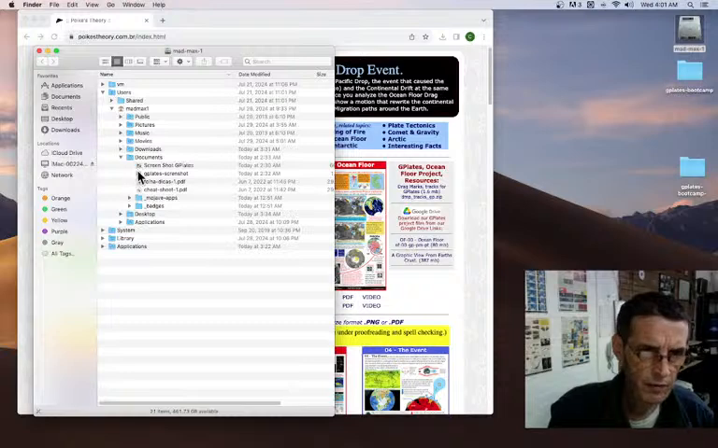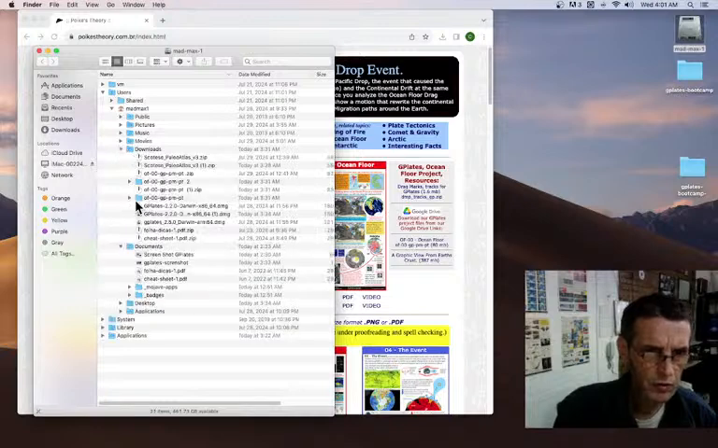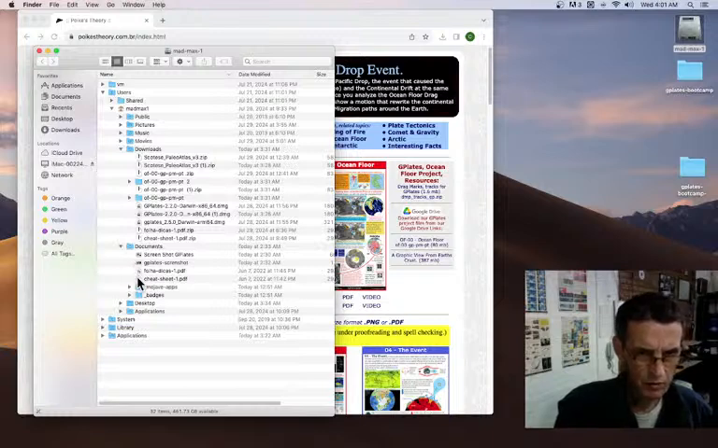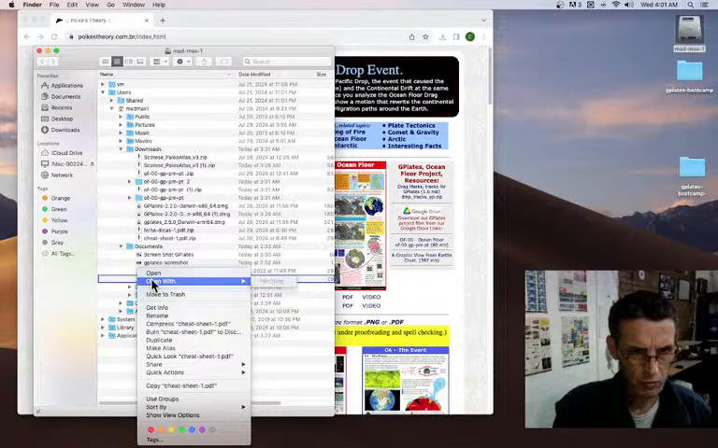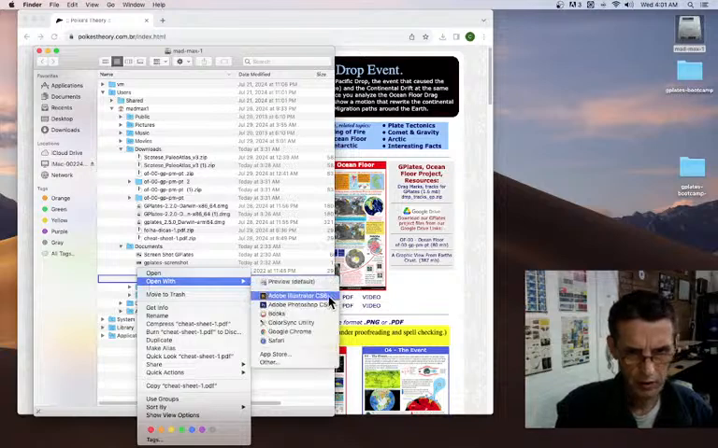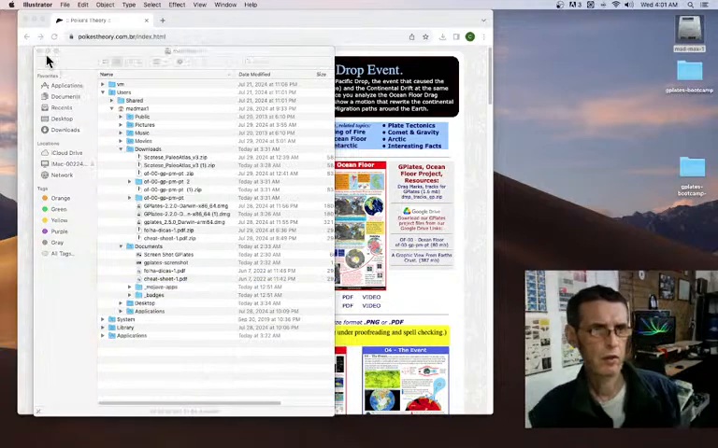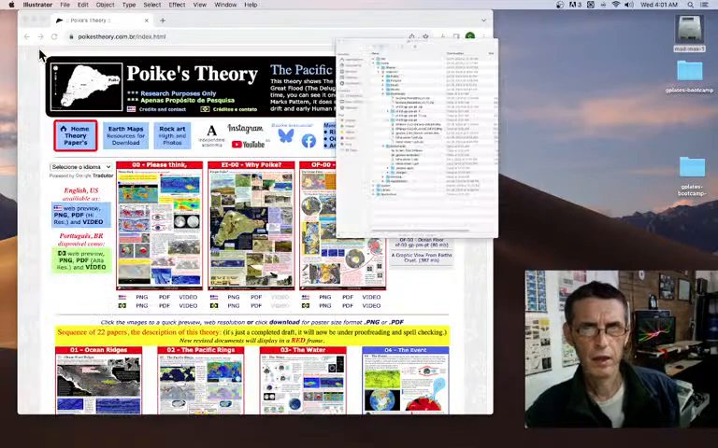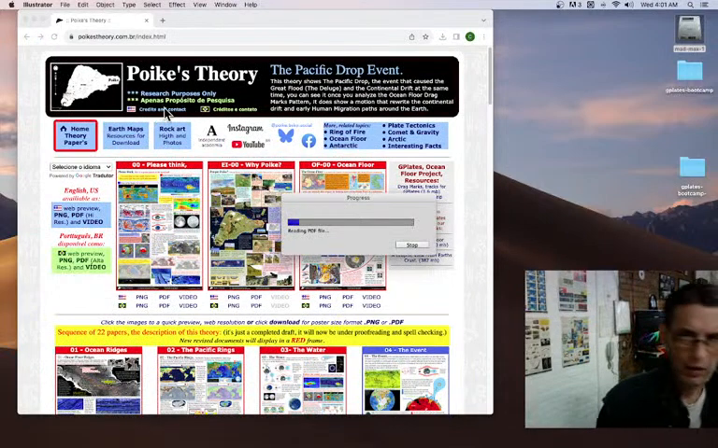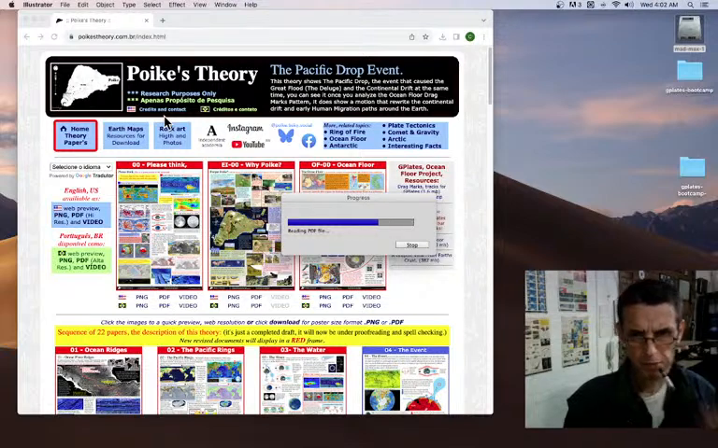Spreadsheet, template, screenshot, downloads, documents, okay, sheet 1 open with, okay, Illustrator, okay, alright, reading file.